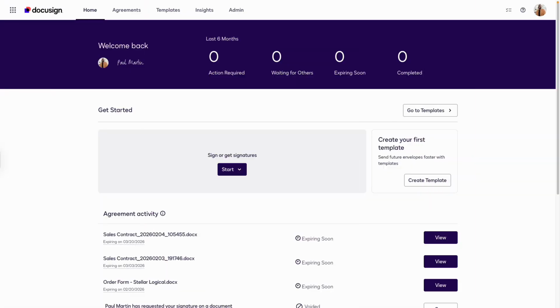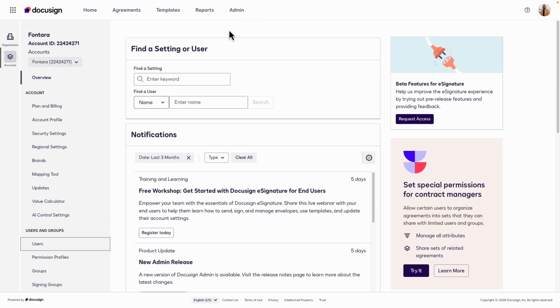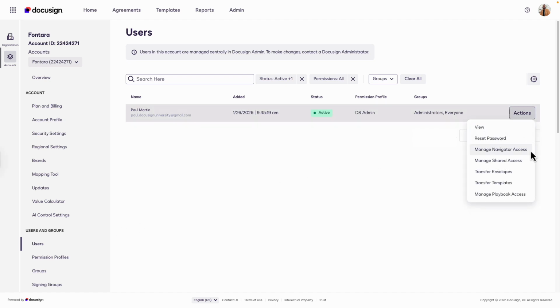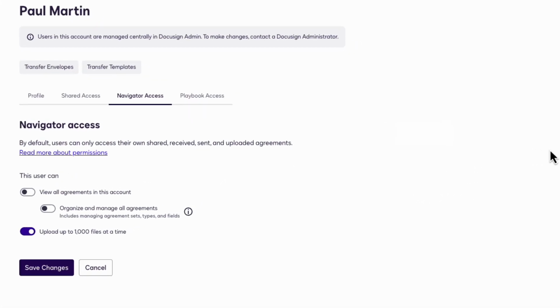From the DocuSign eSignature homepage, click Admin. Before starting the mapping process, click Users, locate your account, and select the Actions menu. Click Manage Navigator Access to check if your account has all the necessary Navigator permissions to see all agreements in IAM. Save the changes.